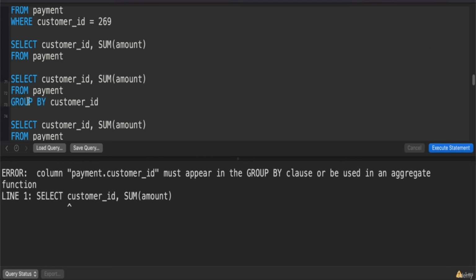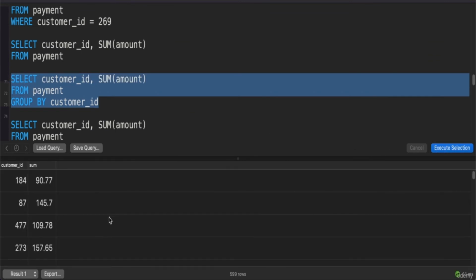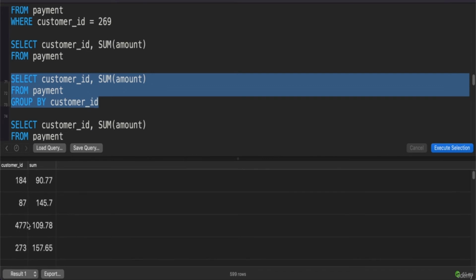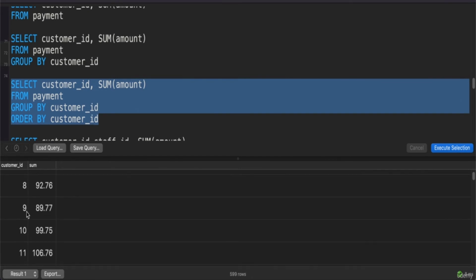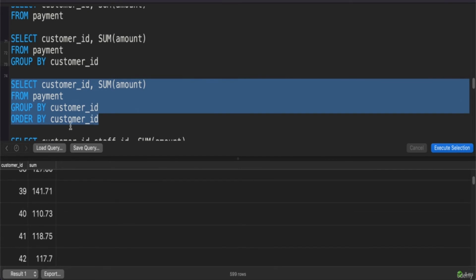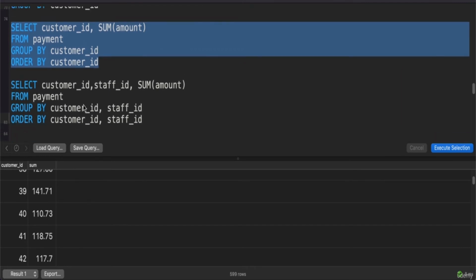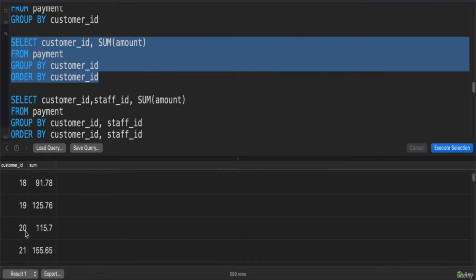Here I am grouping by the customer ID. If I run this query, I will be able to see the total amount paid by each customer. Now the list is not ordered properly. Let me use the order by keyword on customer ID and run the query. Now the query result will be shown in a more readable way. The list is showing customer ID in a sorted order so that it's more readable.